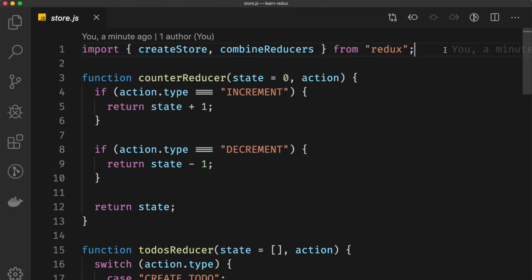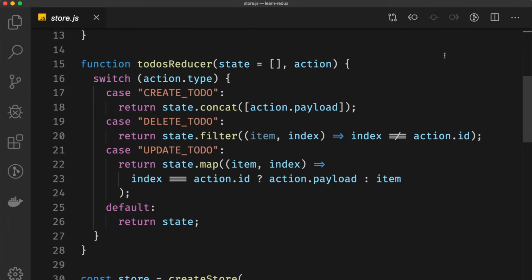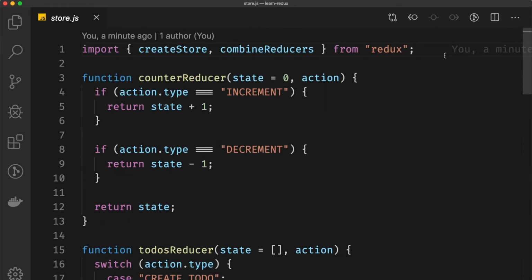In a previous video, we talked about how we can implement multiple reducers inside one store. So in this video, we are going to walk through how we can implement middlewares inside our Redux store. Middleware is basically a function that intercepts every single action that we created using the dispatch method.